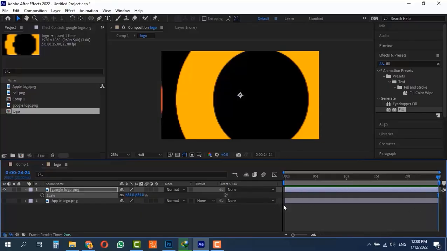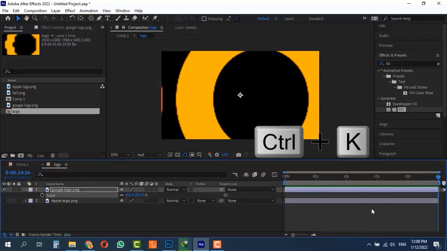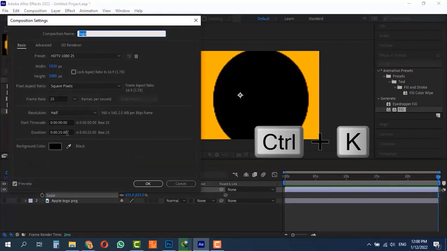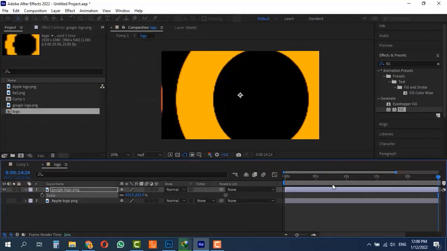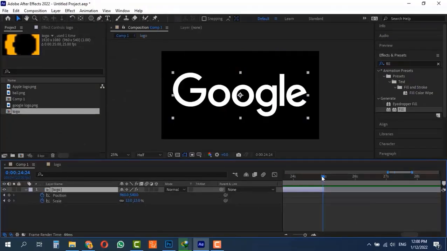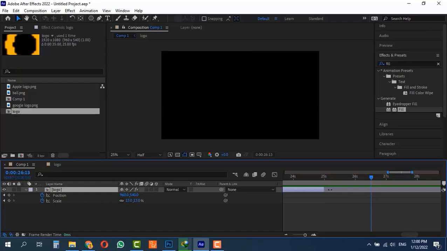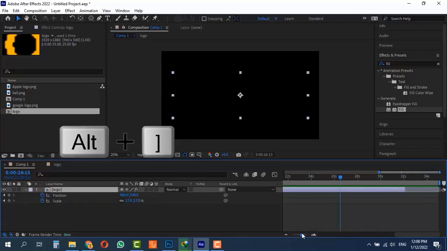To make it longer, we need to open the pre-composition and press Ctrl K to open its settings, and then make it longer. Enter 35 seconds. Now if I go back to the main composition, you can see that you can increase the pre-composition time like this. Or move the CTI and press Alt close bracket to make the layer longer.